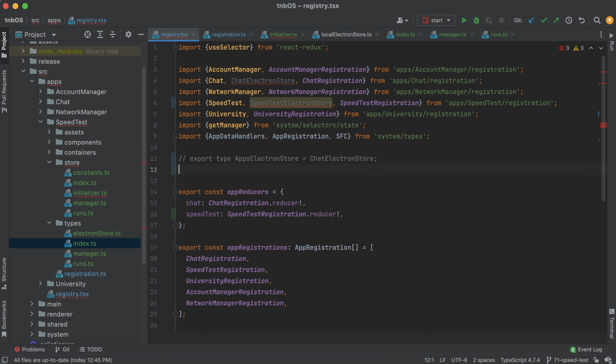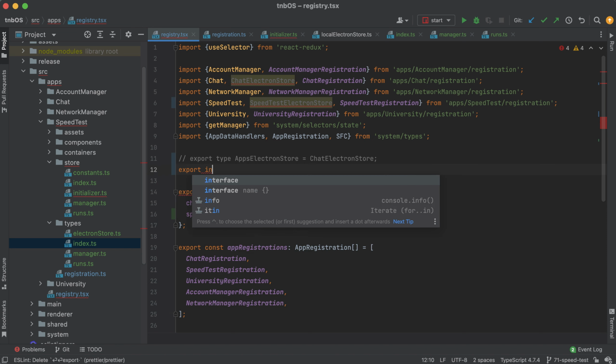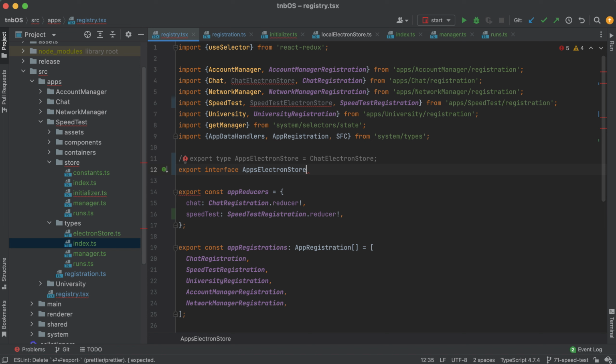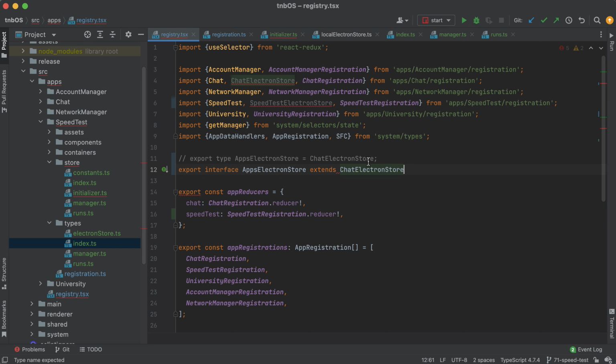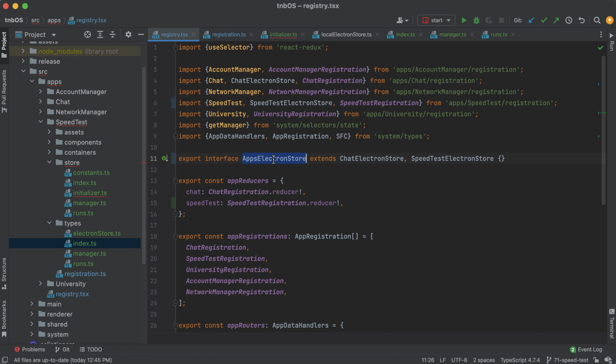So let me comment that out, and instead of app Electron store being a type, we're going to export it as an interface called AppElectronStore. This is just going to extend both ChatElectronStore and SpeedTestElectronStore, and we don't need to put anything in the body of the interface. There are a lot of Electron stores, kind of a tongue twister, but this AppElectronStore interface is a combination of ChatElectronStore and SpeedTestElectronStore. Easy peasy.